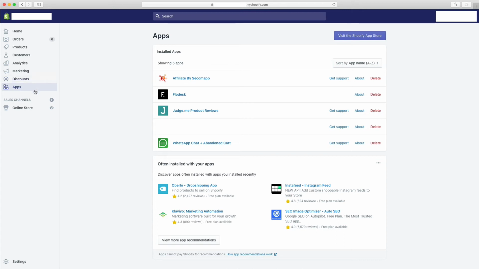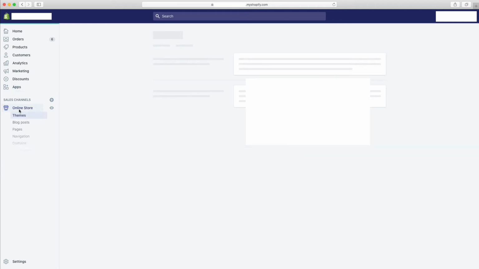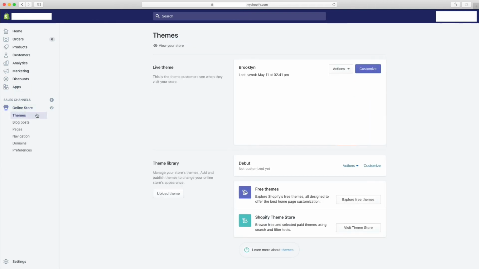The next section is big. It's your sales channels. So for this shop, I only have an online store. If you had more than one sales channel, they would all be listed here. So just click online store, and then your themes. This would be the theme that you chose when you set up your shop. If you didn't choose anything, then you would just have the default theme, which I believe is Debut, but I could be wrong.